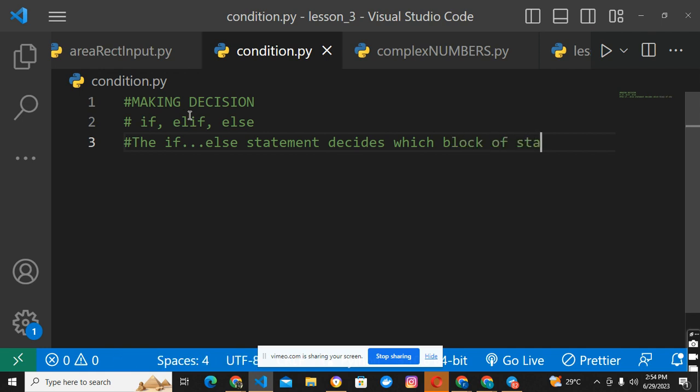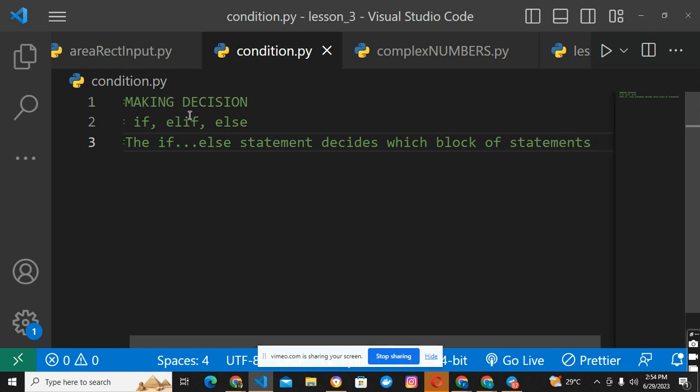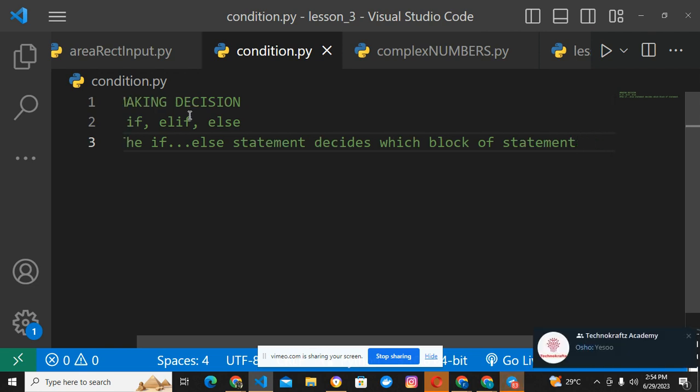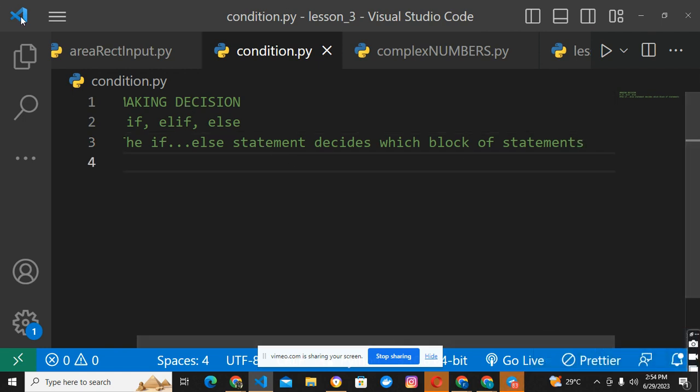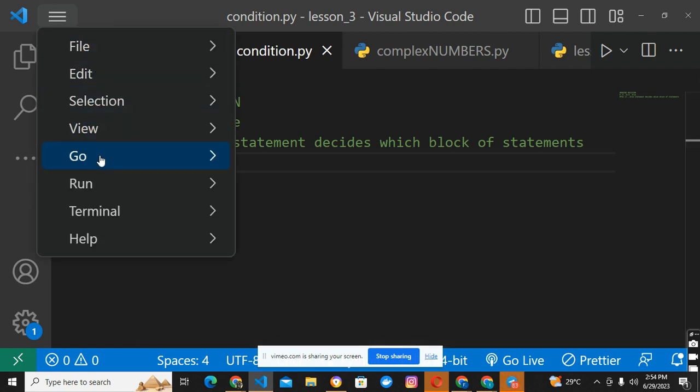I'm writing this out for you to take note, to be able to write it down and always revisit it later. So it decides which block of statement to execute. I think I did a word wrap. Let me see if I did a word wrap.